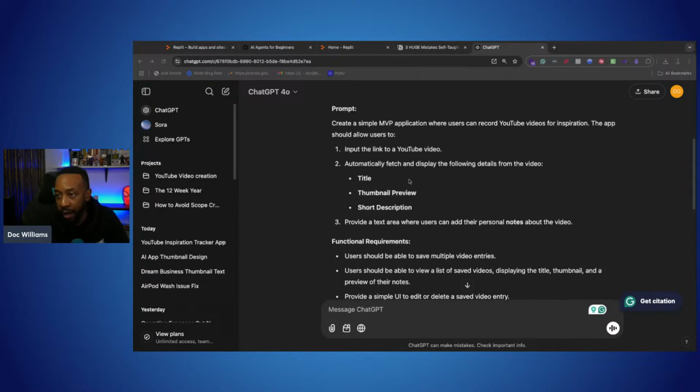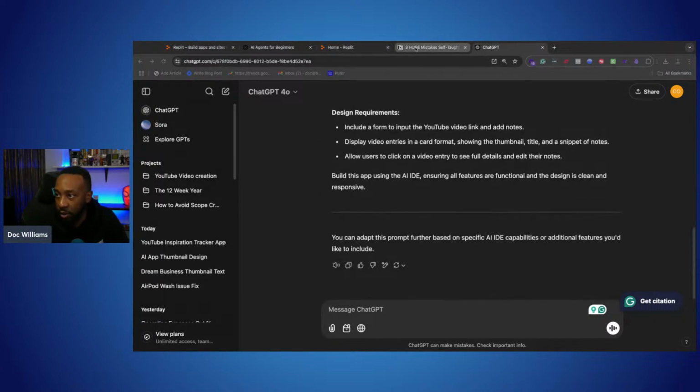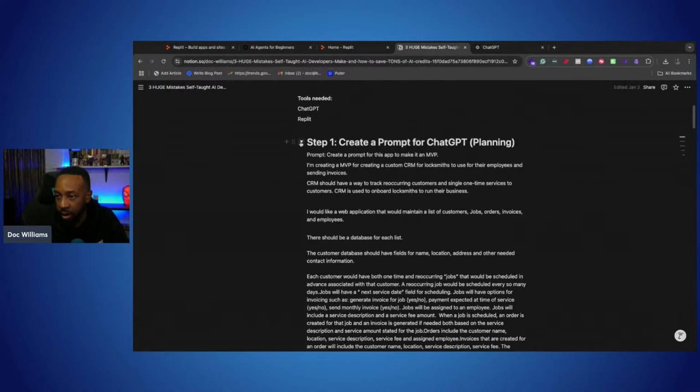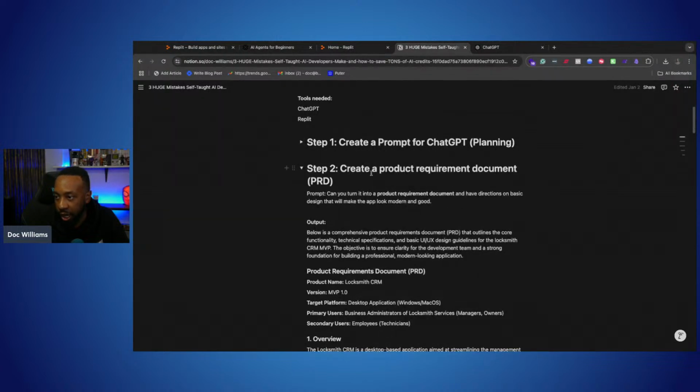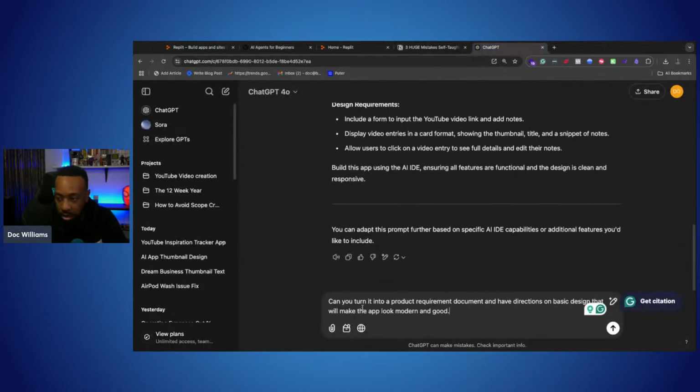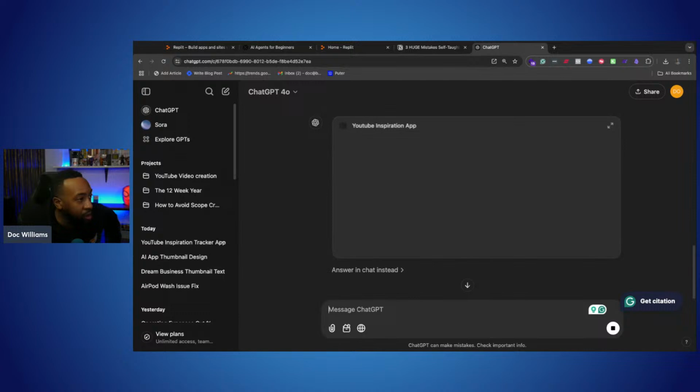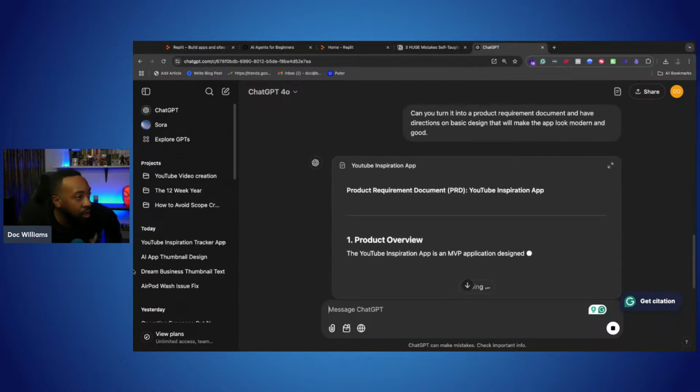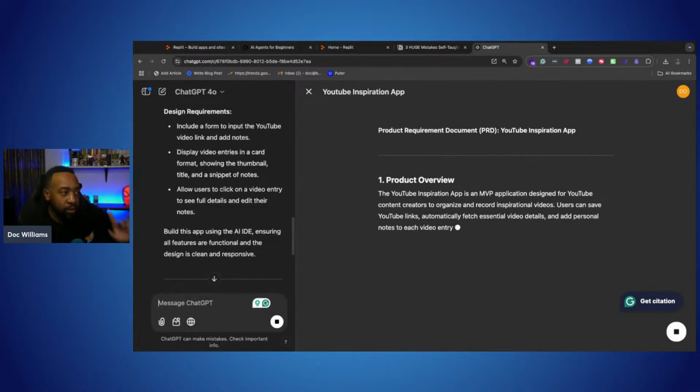Okay, so we have the breakdown of what we're going to need. Now, what we're going to do is create a product requirement document. So I'm going to copy and paste this. Let's put that in here. And I'm going to say, could you please turn it into a product requirement document?